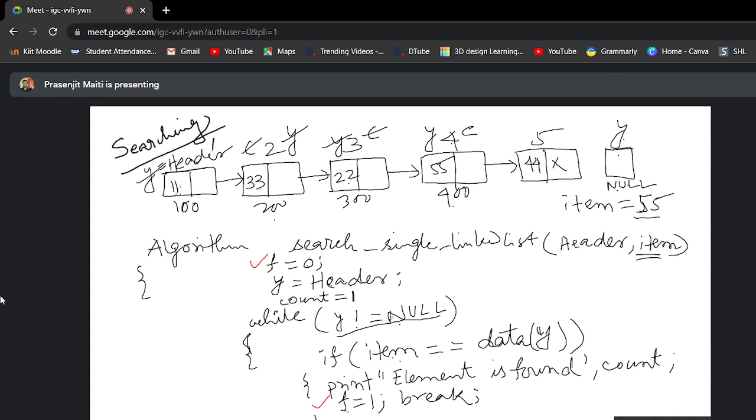Yes, sir. Okay. So this is similar to linear search or search in an array, a similar thing.